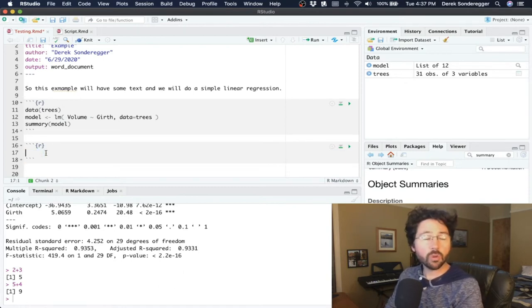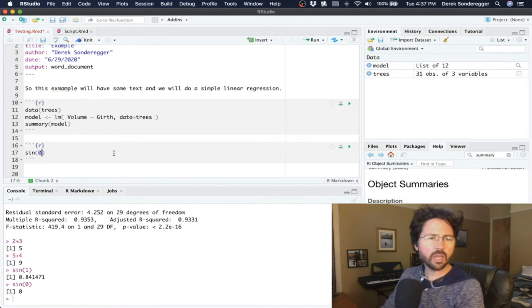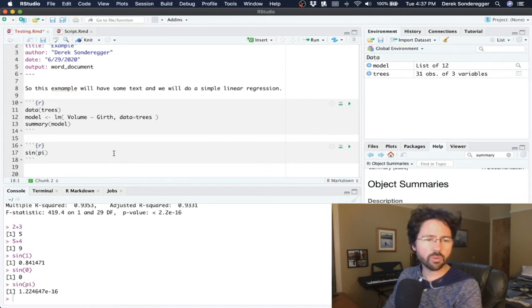You could, if you wanted to do some sort of trigonometric thing, you could calculate, for example, the sine of some value. So you could calculate the sine of 1, which is, I guess this is the value for sine of 1. Sine of 0, if you wanted to calculate that. If you wanted to calculate sine of pi, pi is actually a built-in number in R, and so it knows that pi is 3.14159. And this number down here, this is a number times 10 to the minus 16.